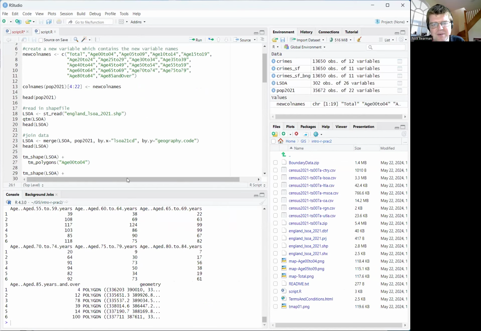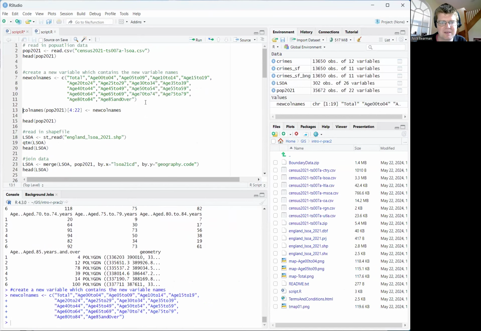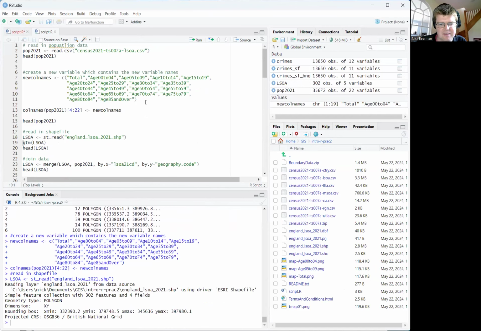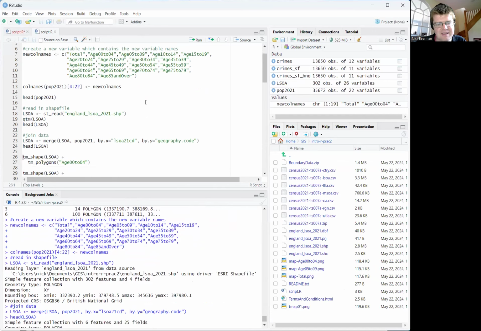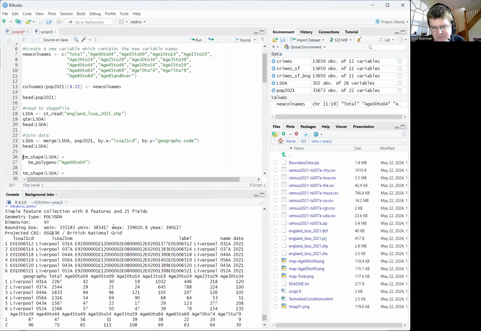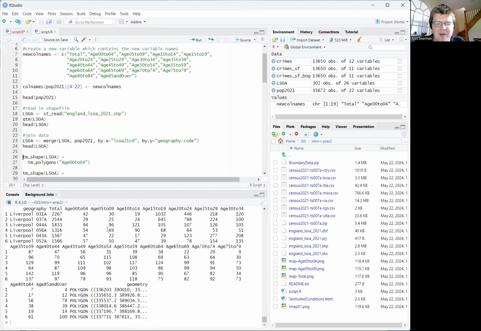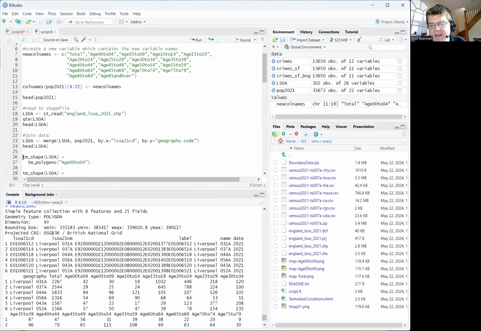So I've just run through the process of reading in the data and merging it. This is what you should have already. If you're not sure, go back. We need the population data because we're going to be using it later.